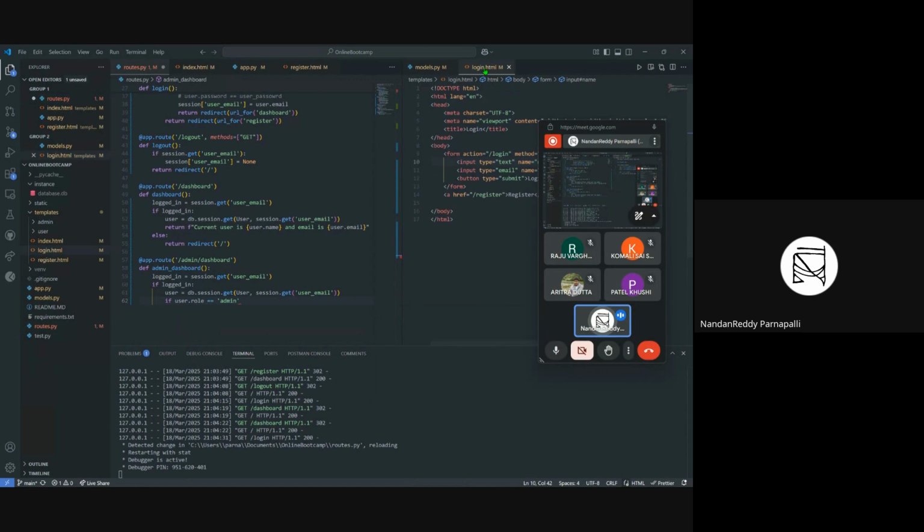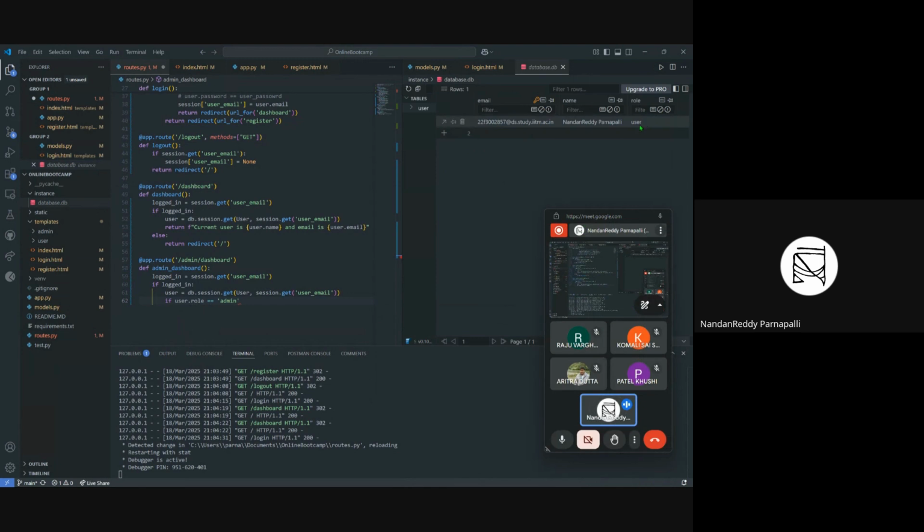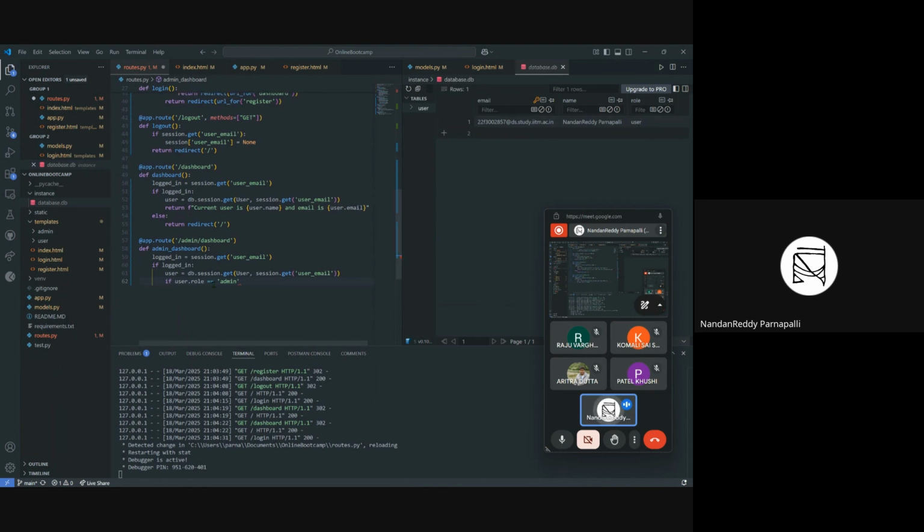See guys, in the database.db we have a role column, and the default value is user. Unless you override it, it will be user only. If the user.role is admin, then only continue. So that's what we have to do here.